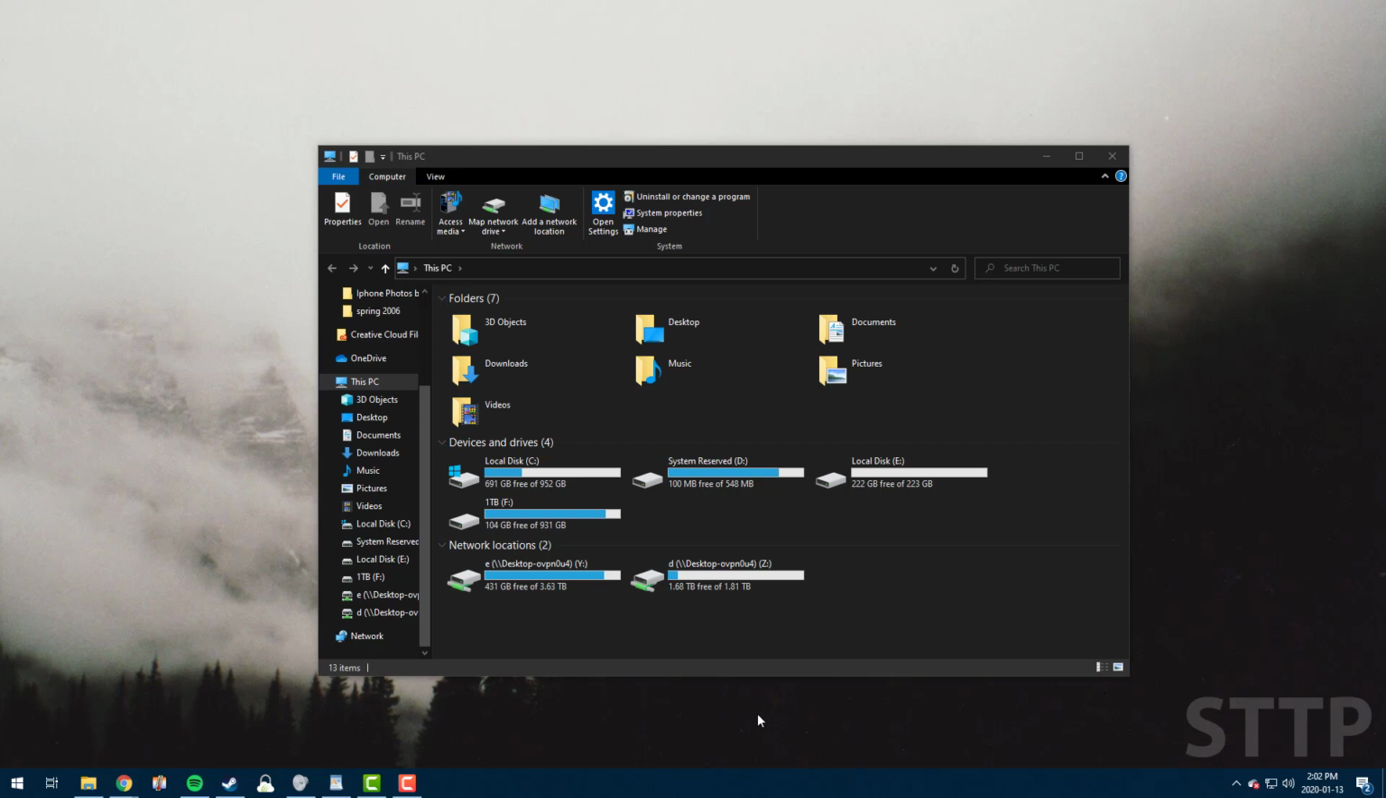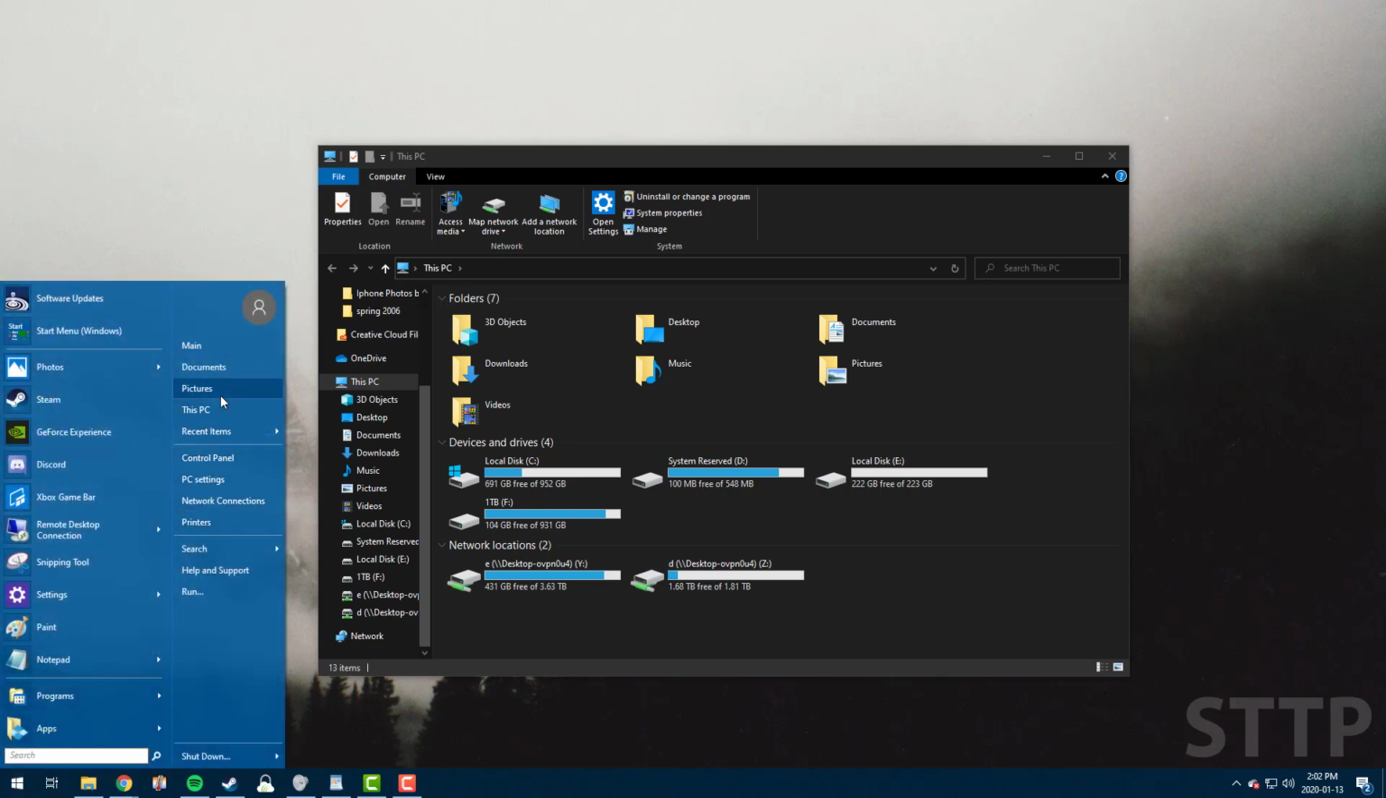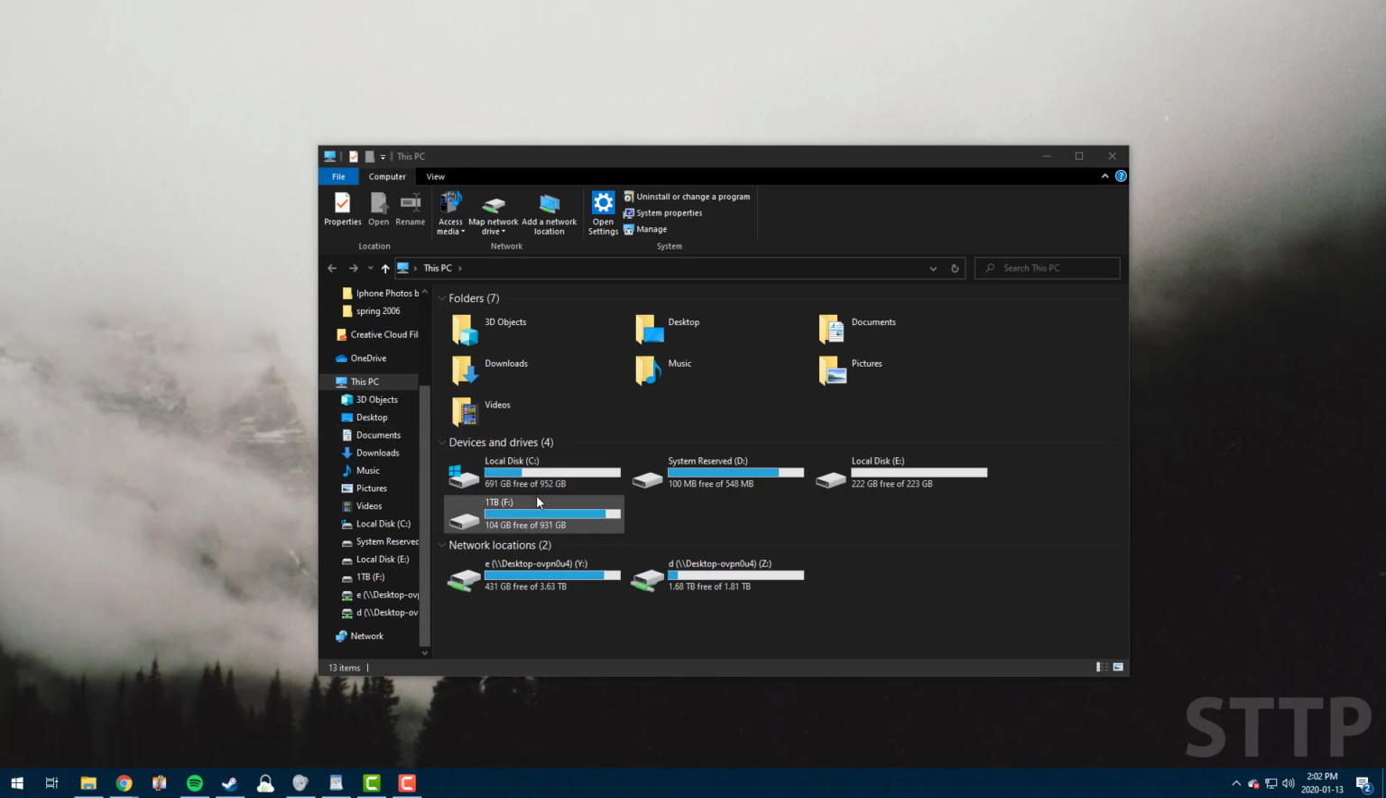So here we have This PC. To get here, click Start, This PC. You can see here I have quite a few drives. These are my local drives, the drives that are physically in my machine. However, down here under network drives, I have two other drives. These are the drives that are in my Plex server. They are still in the house, but they are just not in the same room as me.